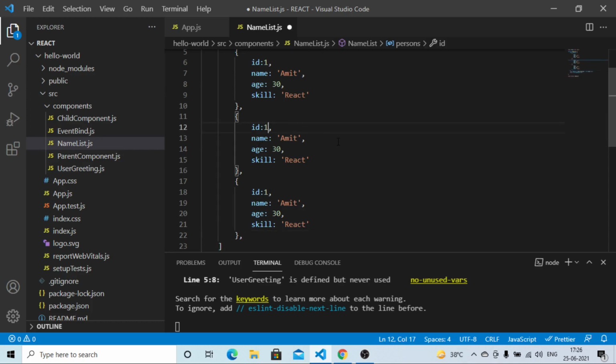Now we can change the value of the ID property here, then the name, then for example age is 31 and the skill is for example Angular. Then we can have ID as 3, and the name can be Anjali in this case, for example age 32 and the skill as Vue. So now we save this file.